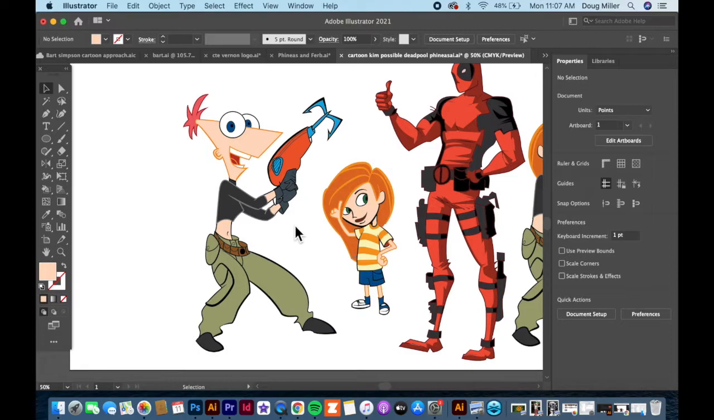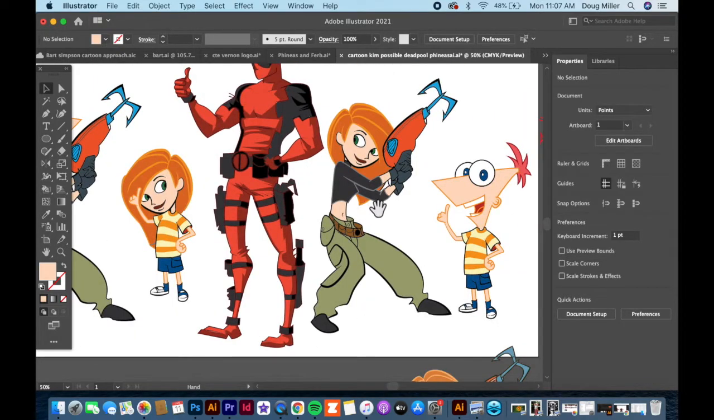Welcome to another lesson in Adobe Illustrator. Today we're going to be talking about what it takes to take apart your live painted cartoon characters so that you could swap the heads out from one to the other.